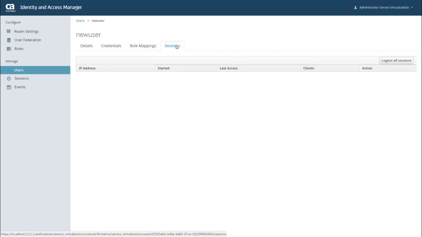Now this tab shows you the active sessions for the selected user. And we just created this user, so there's no session information here yet. But I'll also point out that as an administrator, you have the ability to automatically log this user out of all sessions from this tab. But now let's go back to my original list of users.